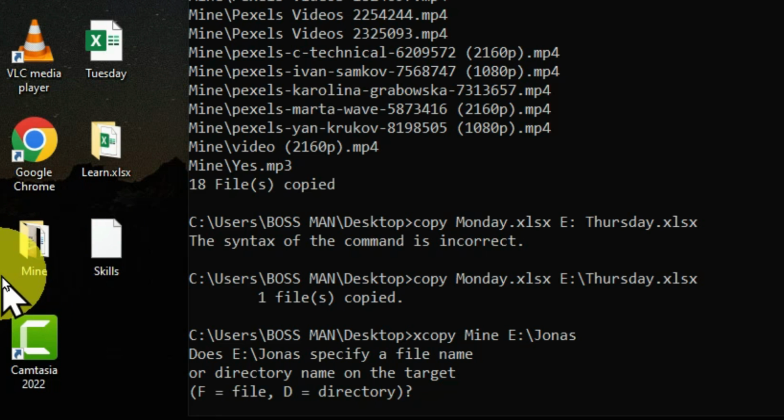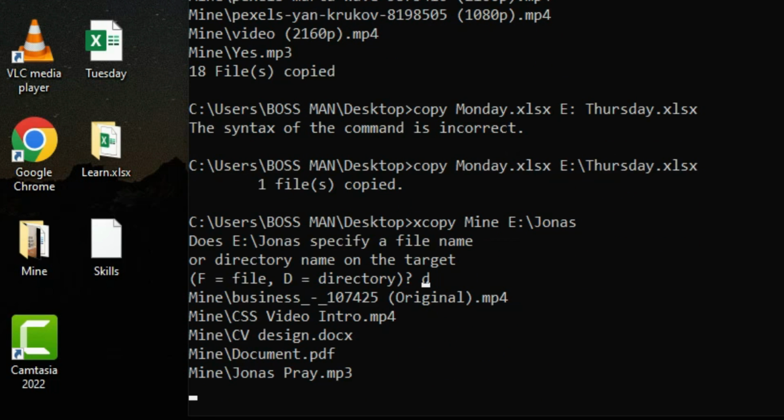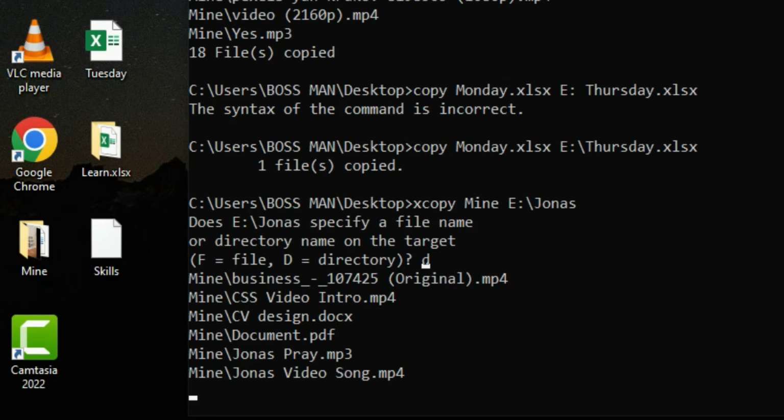So I'm going to choose the letter D, and then this is going to do its operation. And at the end, I'm going to show you how you can copy a directory that consists of subfolders and also empty subfolders. So let's give this program some time to execute this action for us.